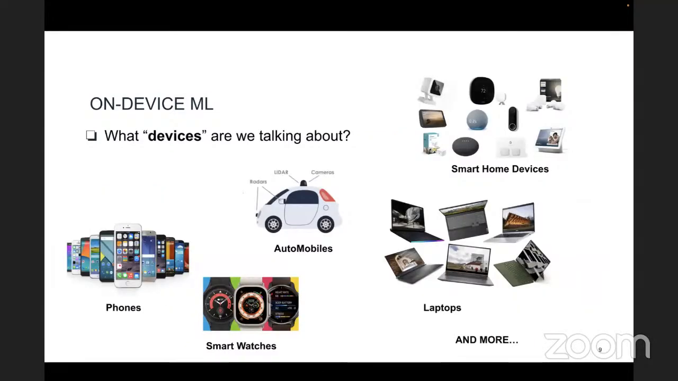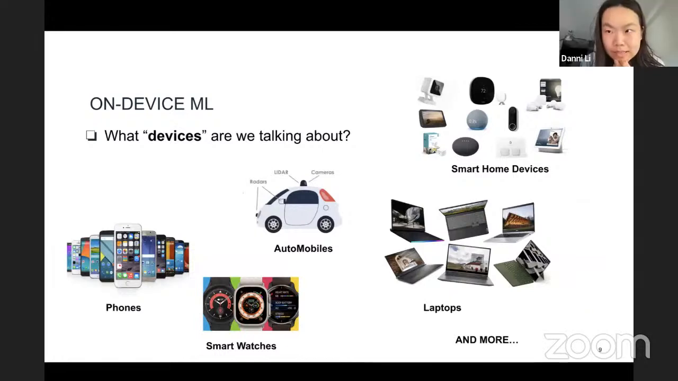Interesting. Now let's take a step back and see what kind of devices we are talking about. When we talk about on-device, we generally think of mobile devices or smartwatches, but it's actually much more than that. It's not just watches and mobile phones. Basically, any smart device nowadays can be a device for on-device ML, as long as we have the computing resources. Of course, we have mobile phones, smartwatches, and laptops. Those are the most popular ones.